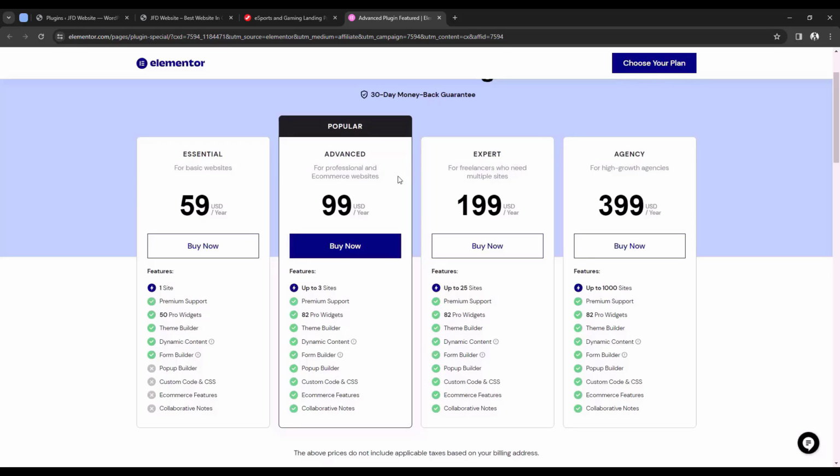From here, I highly recommend you to use this advanced plan or the expert plan. Here, with both of these plans, they have all the features unlocked for Elementor Pro. So basically, you'll be able to use the full power of Elementor and you can unlock the full potential of making a website. You get premium support, 82 Pro widgets, dynamic content to sell stuff online, custom code and CSS, a way to add your own code, and things like form builder, e-commerce features.